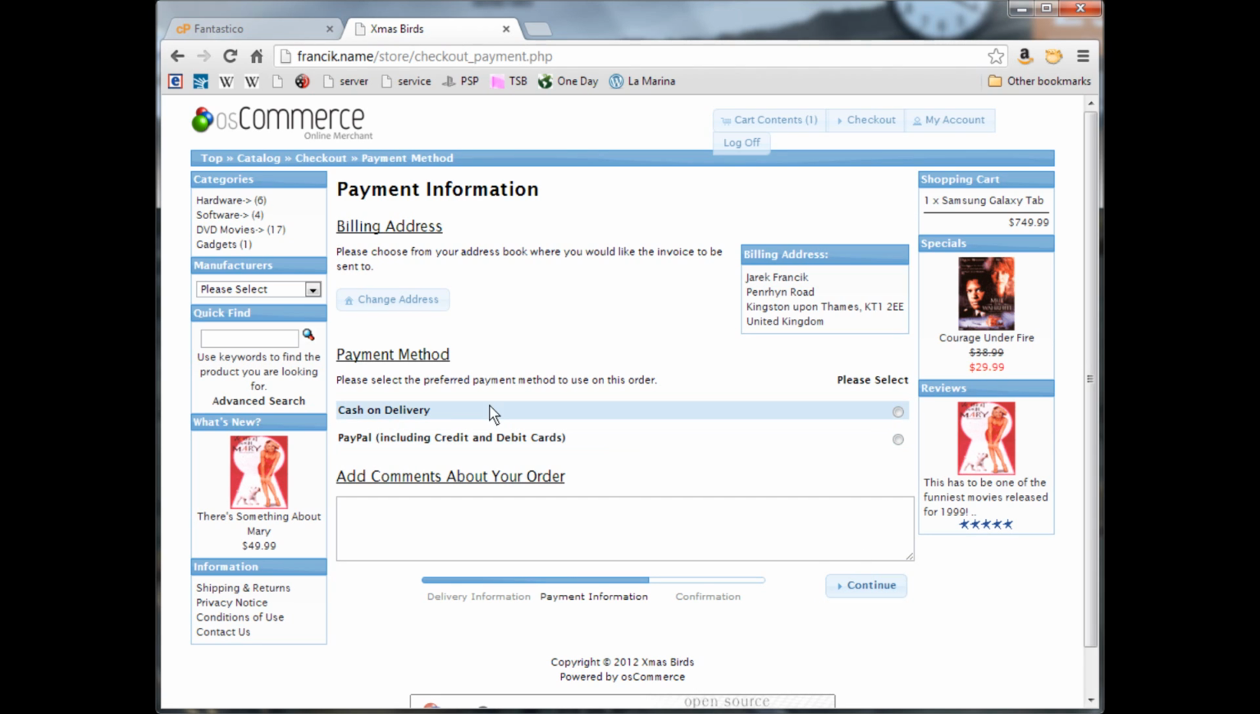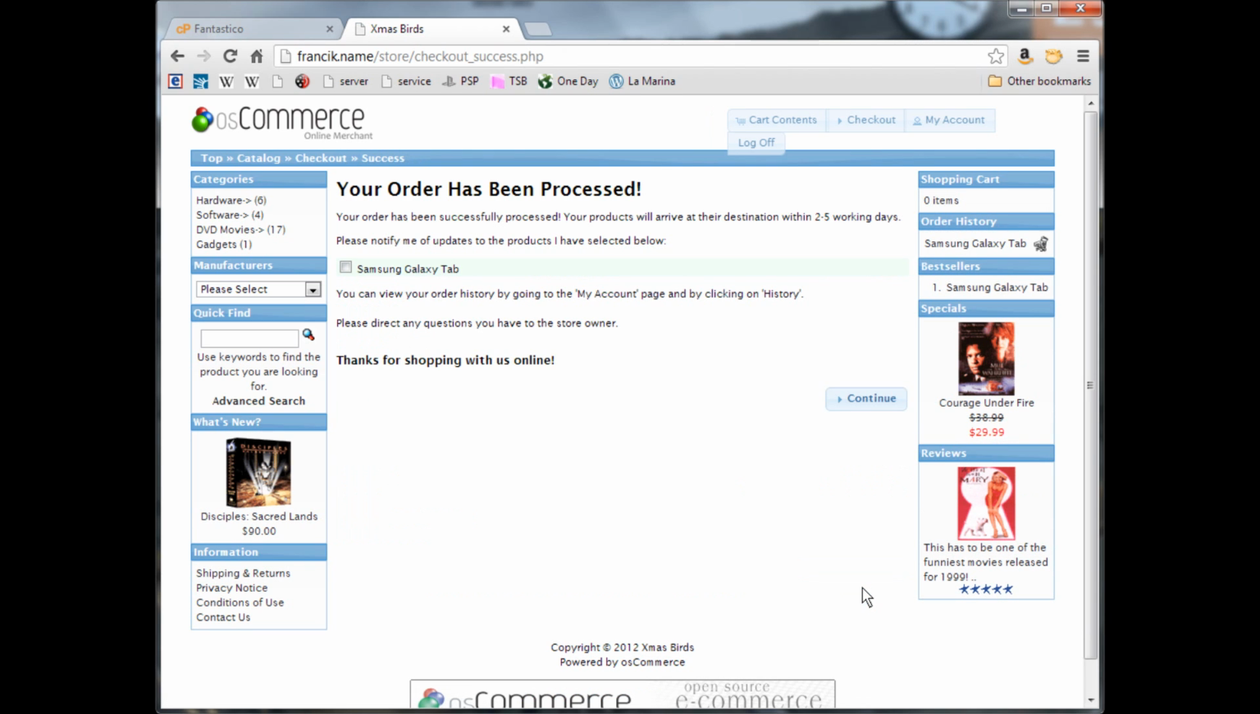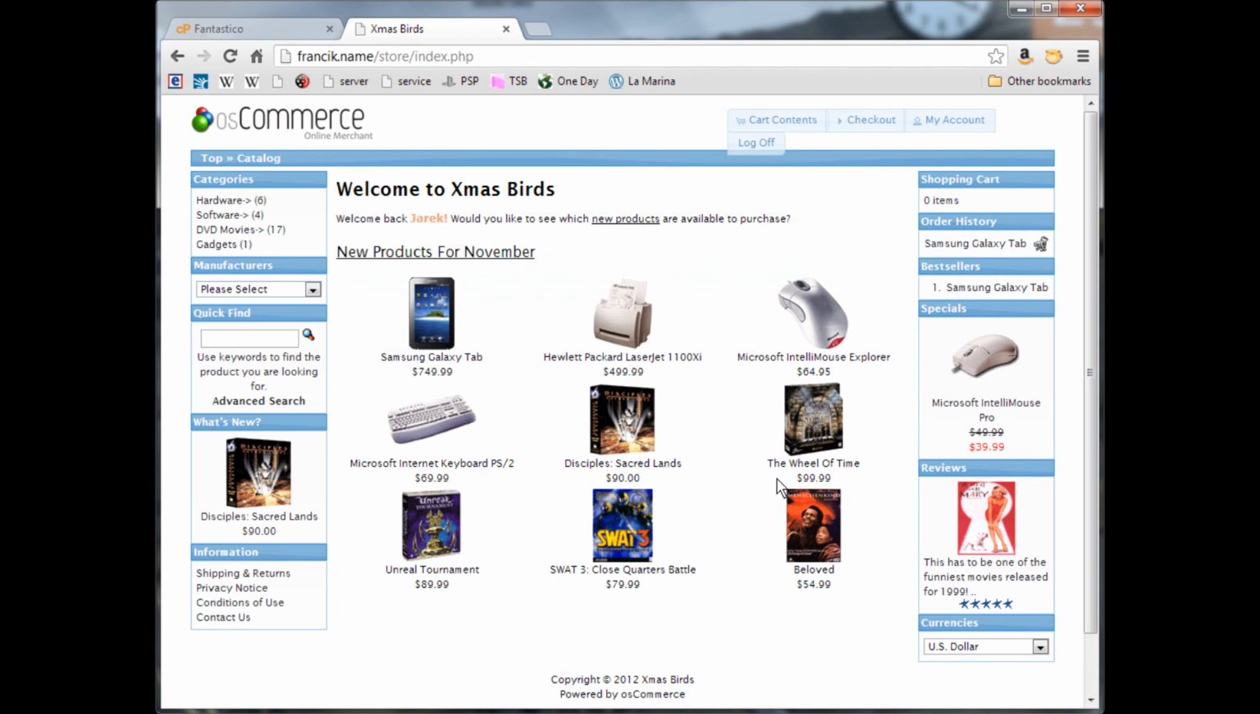Payment method, I will choose cash on delivery because it's the simplest solution for us now. Continue, confirm order, and the order has been processed and it's now stored in the system. Back to the home page, we will now go to the administration panel of this program and have a look at the order which we have just created.